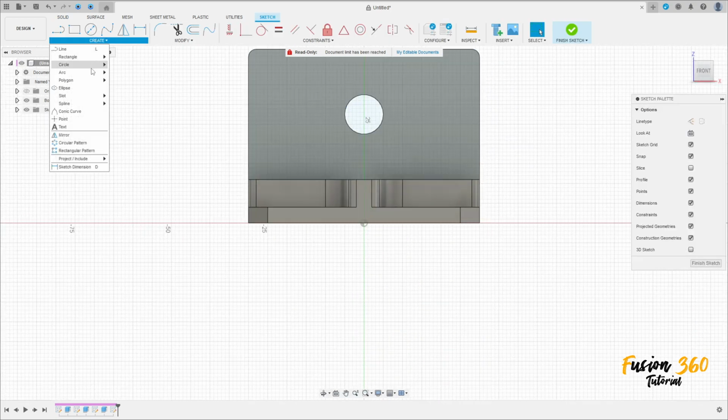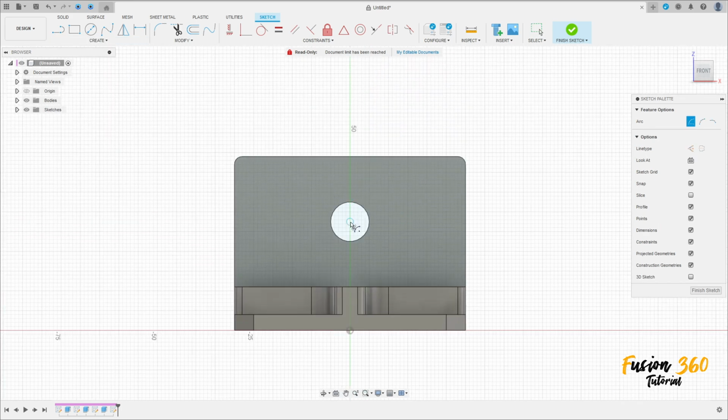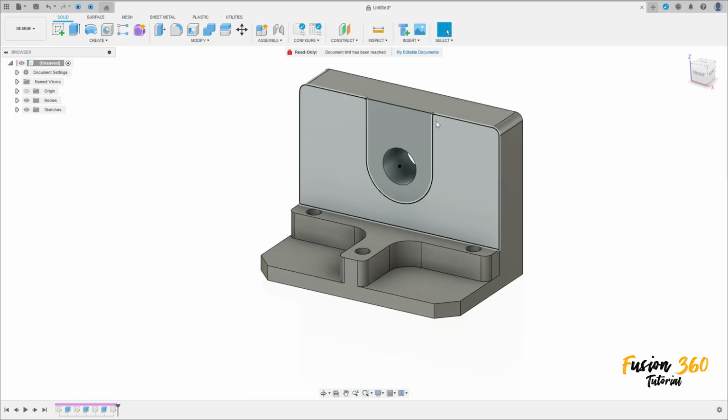Go to create and select arc, center point arc. Make the same center of this circle here, click here. The radius is 10 millimeters. Make a radius here, okay. Select line, make a line here. You can close this sketch here, okay. We have this. Finish the sketch.